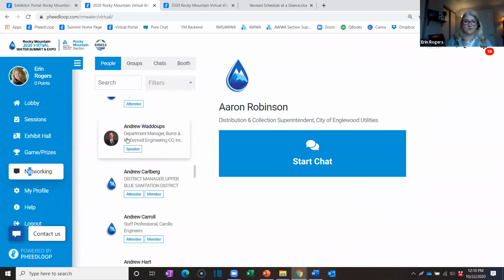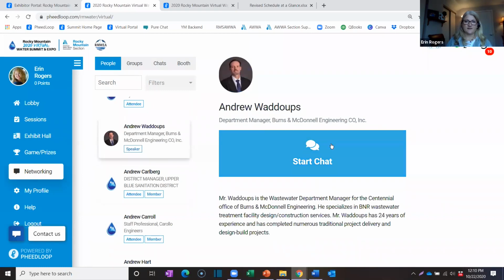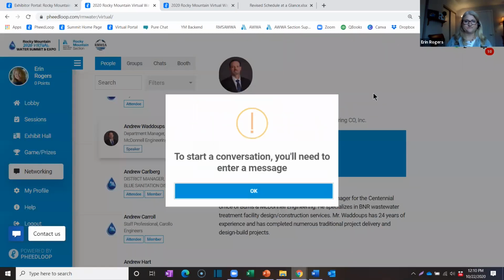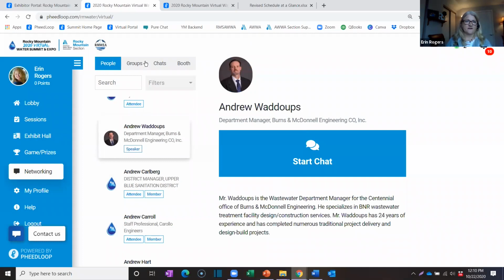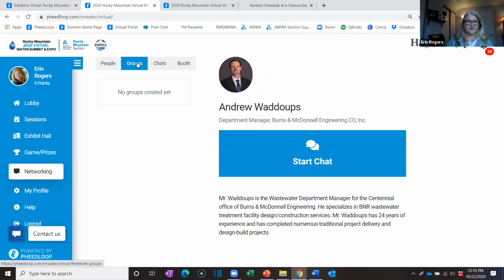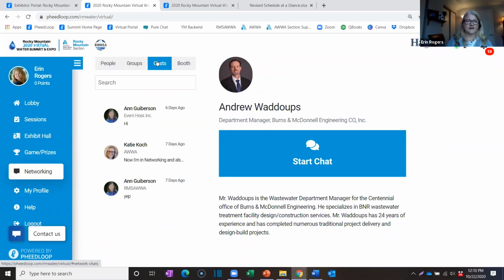This is a way where you can click on somebody that you would like to get in contact with, and you click on them, and then there's a start chat button here that would allow you to send a private message. And then that person would get a notification on their bell icon. The groups feature isn't anything we're currently using. And then the chats, this is where you will receive any chats that are sent to you, and you'll be able to respond.